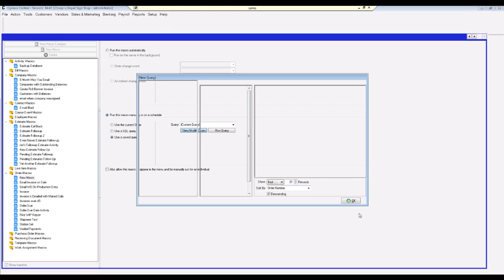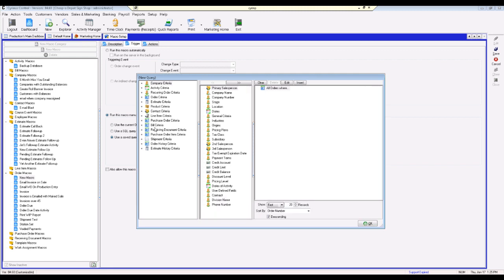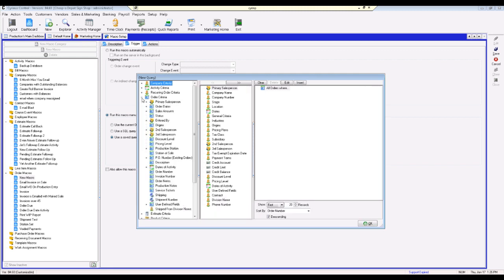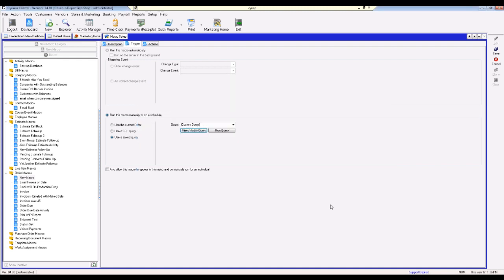Okay, and if you've ever used the Advanced Explorer, you'll realize that this screen is the exact same thing. So we're going to go to order criteria, we'll go to order dates, and we'll say sale date is today. So all orders where sale date is today. Okay, so we'll click OK here. So we created our query. That query is going to return all of the orders that were marked sale today, all of the ones that we want the system to send emails to.